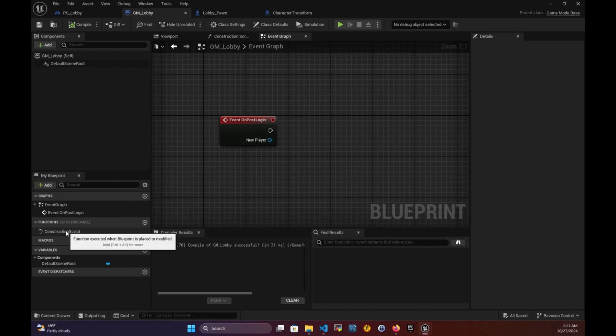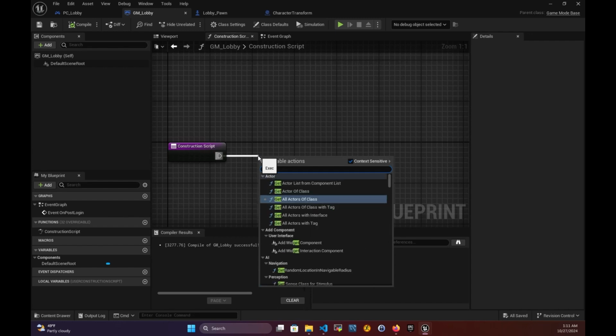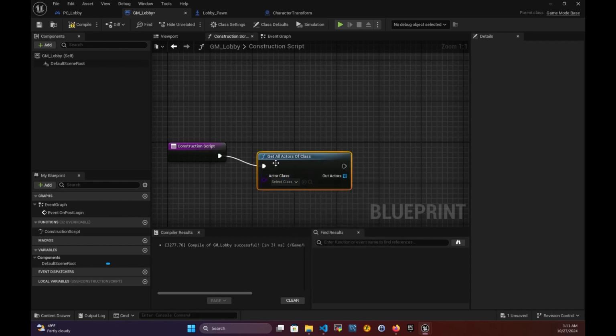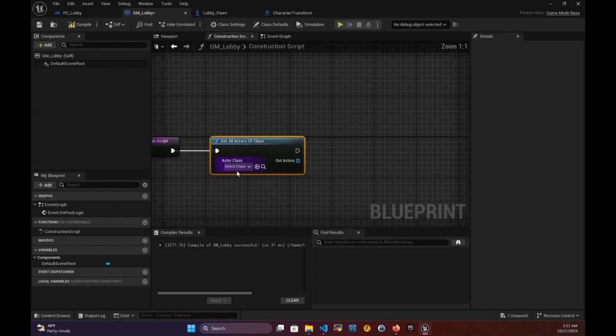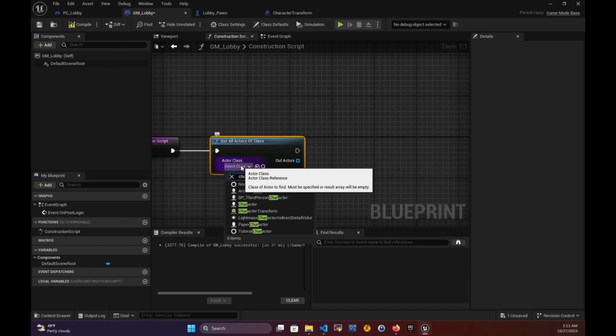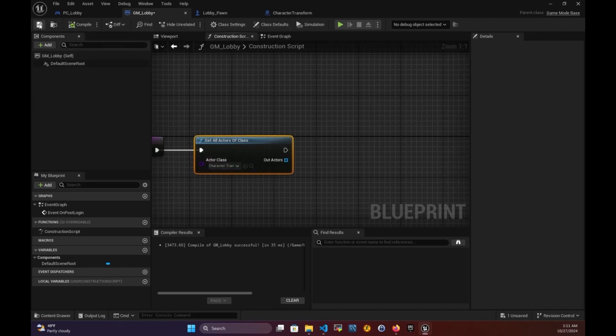Return to the game mode. In the construction script, we will get a reference for each cube actor to then save their world transform in a variable. Call the node getAllActor of class and specify the actor class that we created. This node returns you a list of actors of this class found in the scene. In our case, it will be a list of 3 actors.